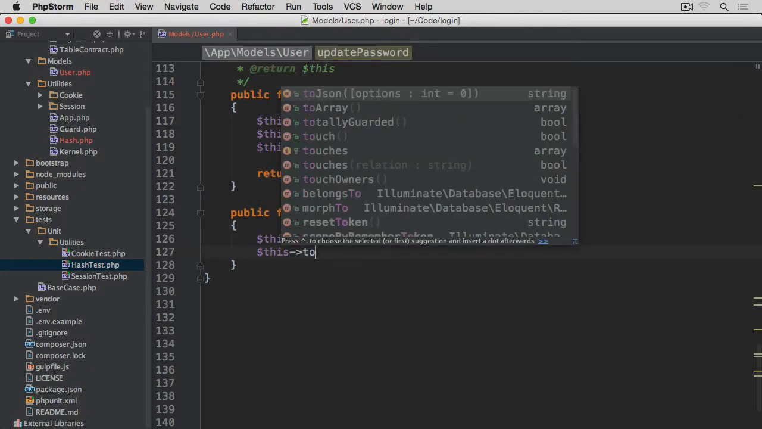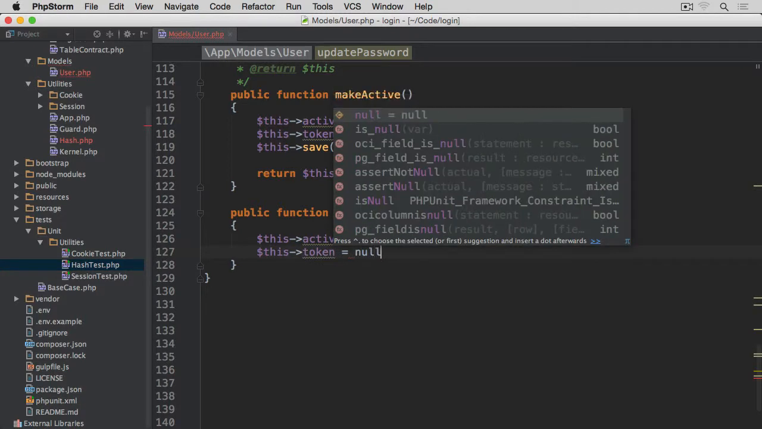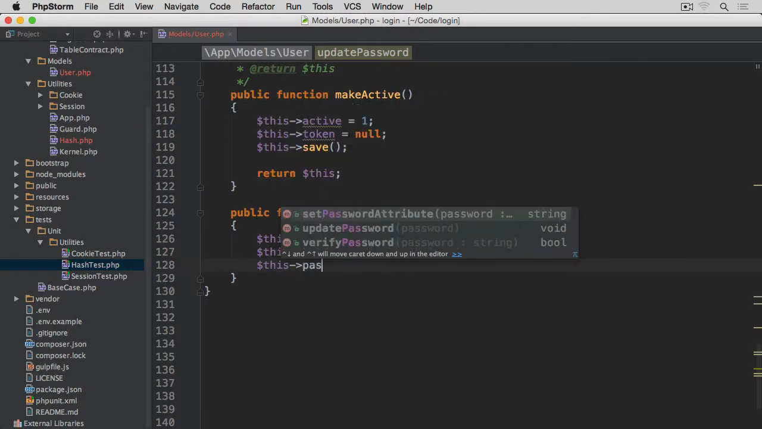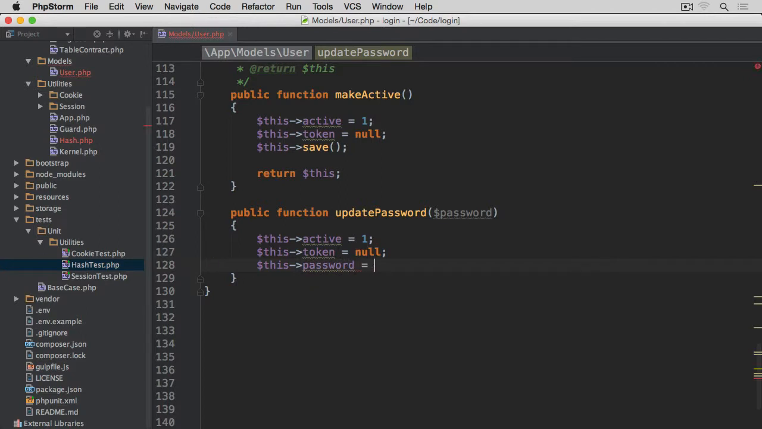Okay, so this token we are going to set to null. And then this password, because a token will also be generated for update password, so that we can identify the record later on when we're resetting it. And password will be set to whatever password has been passed through as an argument. And again, we are associating the string with the property password, but we know that behind the scenes, we have this setter, which will automatically make a hash out of it. So we don't have to worry about this. And then this save. So the record gets saved to the database, and we return an instance of itself, this, so that we can chain it further if we need to.